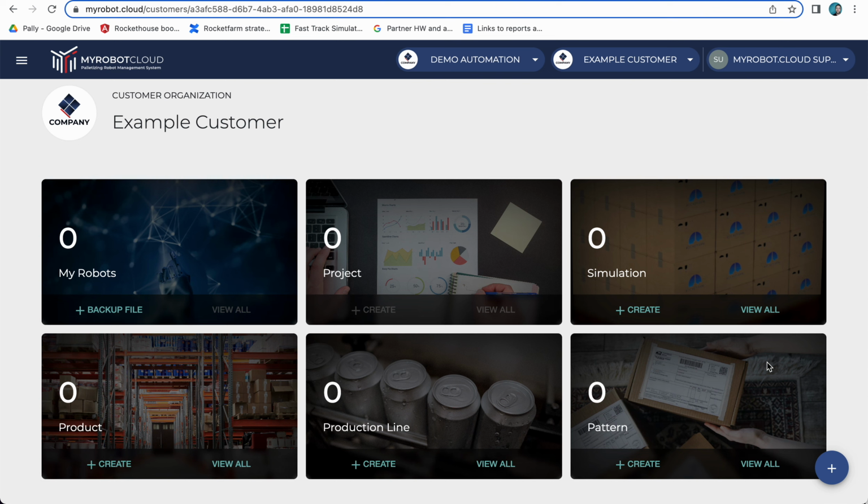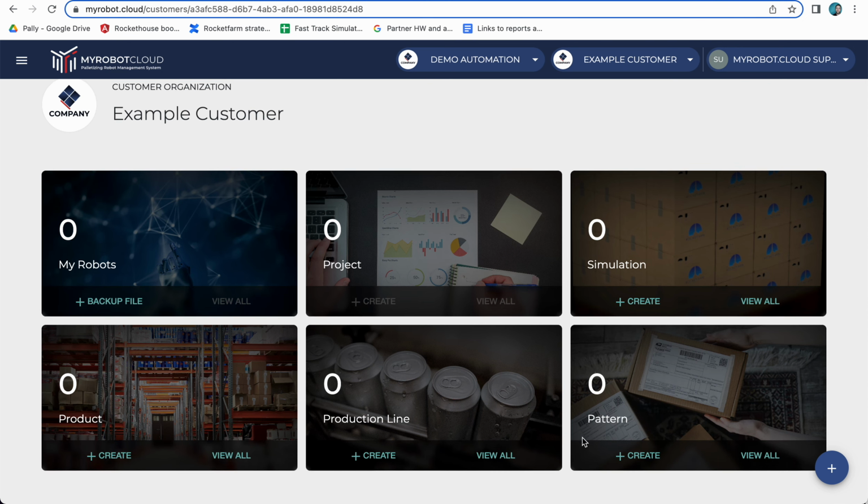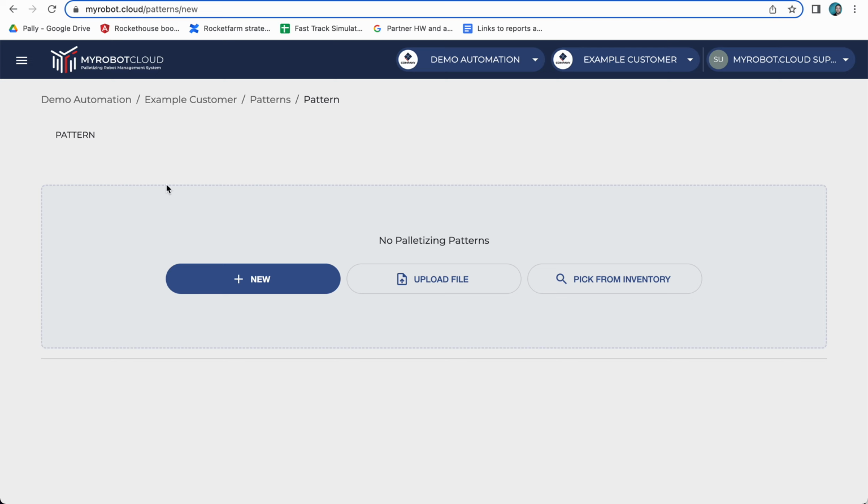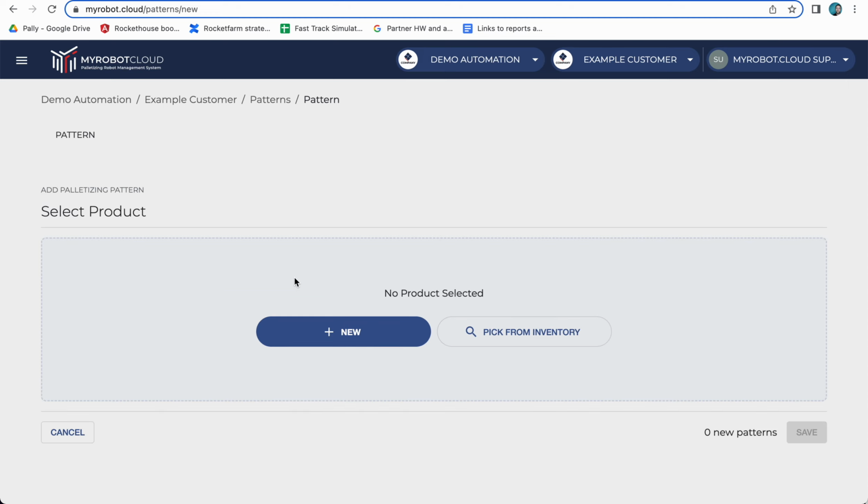However, I know that in the sequence of creating a pattern, I will also be given the option to create a product. So usually what I do when I create a palletizing pattern, I just go straight to patterns and click create. So here you will get the option. Do you want to create a palletizing pattern based on an existing palletizing pattern you may have used on the robot before? So you can upload any previously made palletizing patterns that's offline. You can also pick one from your current inventory, but now I want to make a new palletizing pattern.